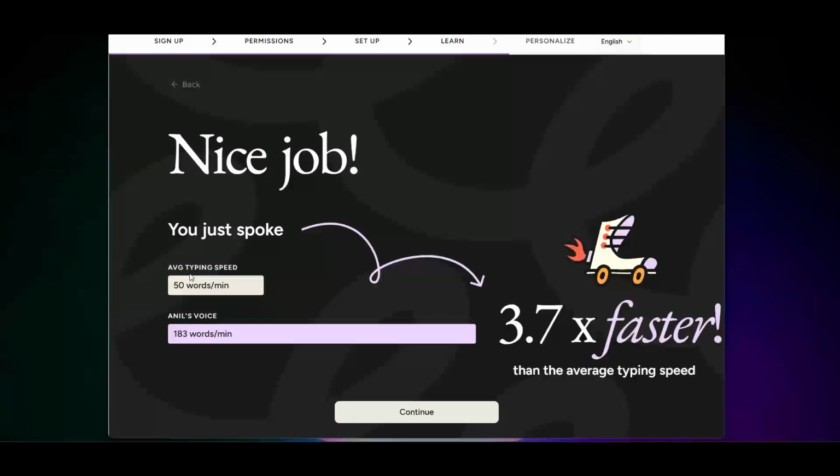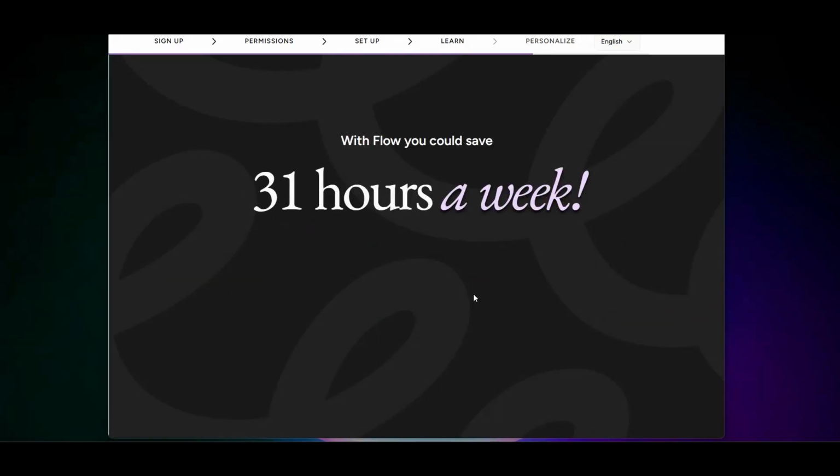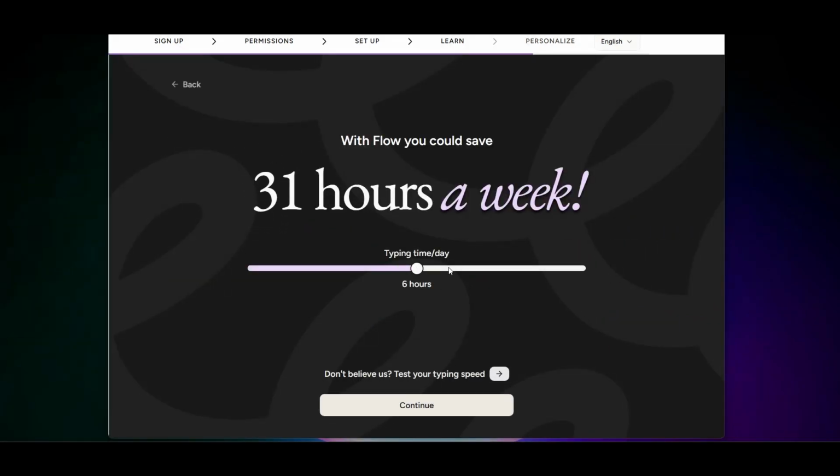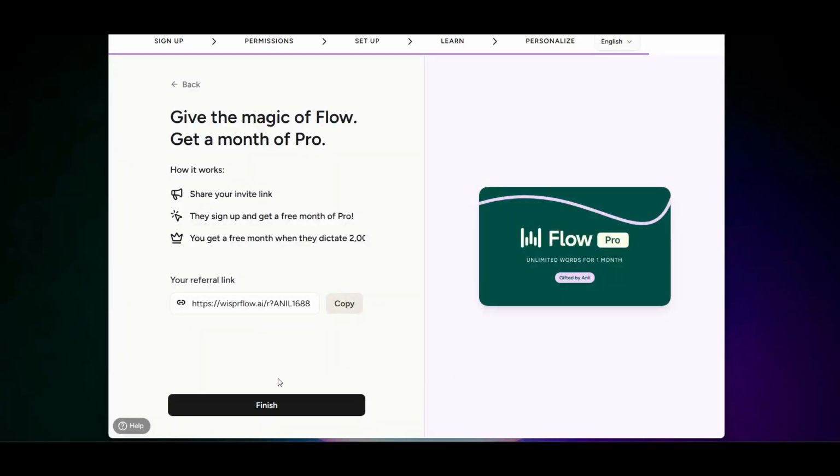Now it just grabbed my average typing speed, which is 50 words per minute, but the speed of my voice is pretty much 3.7x faster than my typing speed. Obviously this is pretty much common, that's why I'm using Wispr Flow, because it saves me a lot of time. If I'm typing for 10 hours a day, I can save literally 50 hours. That's pretty much crazy.